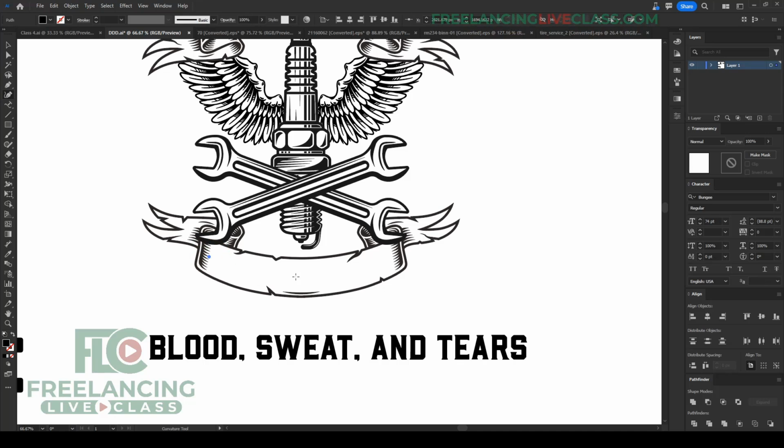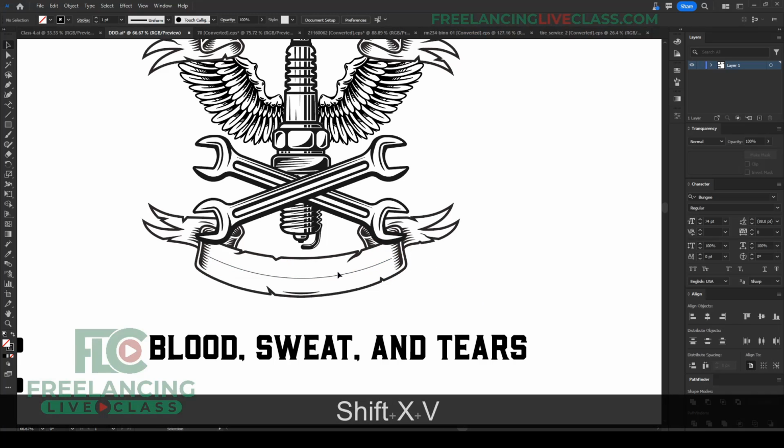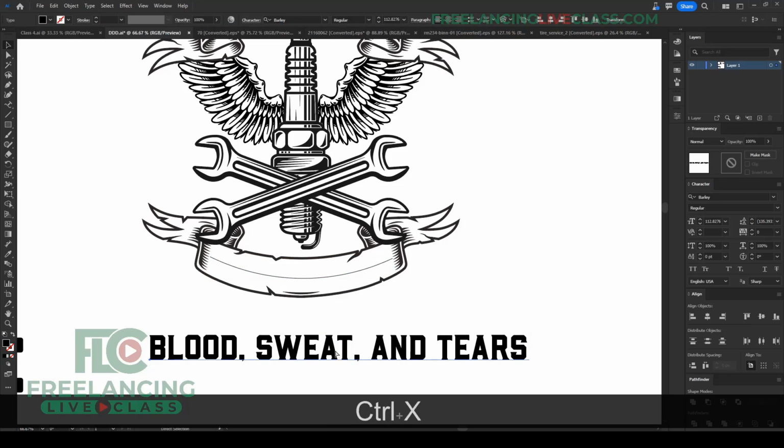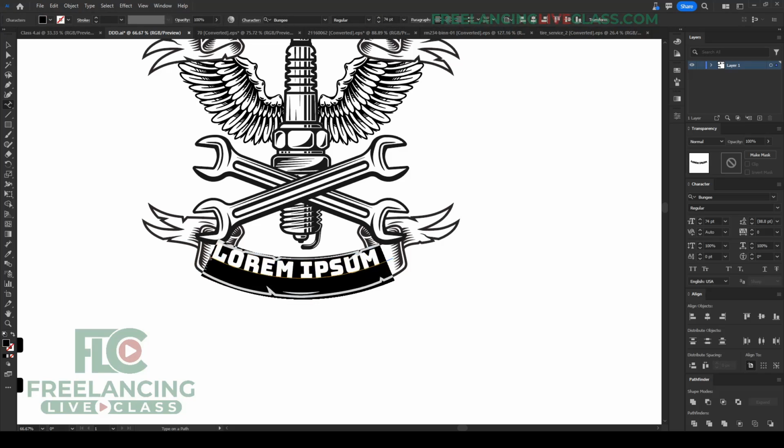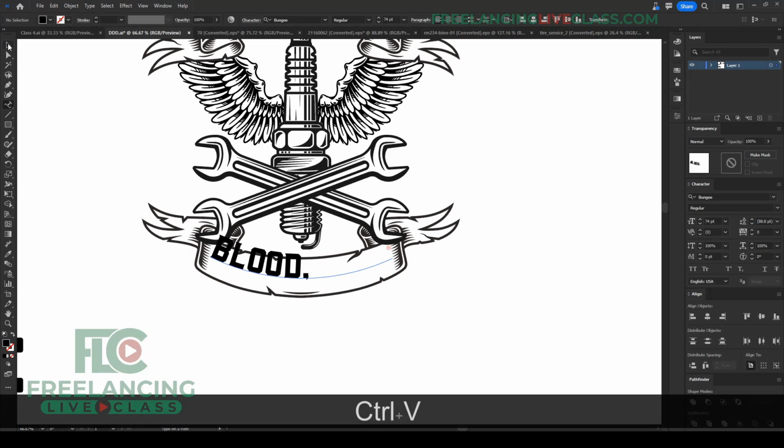Just take our curvature tool. You can take pen tool, you can take brush tool, whatever feels easy for you. Take that, make a line like this. That's what I need. Cut this one, select this text, type on a path tool, place it here and press Ctrl V.